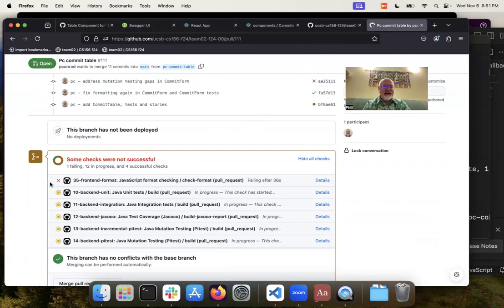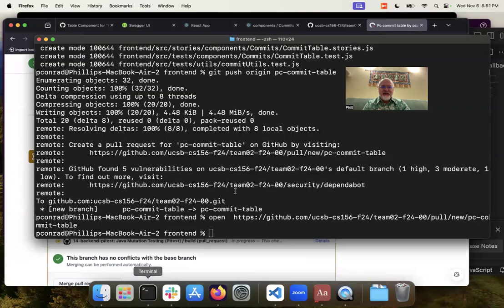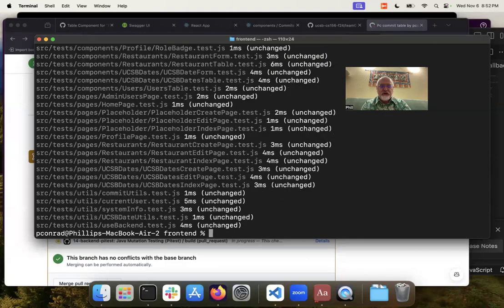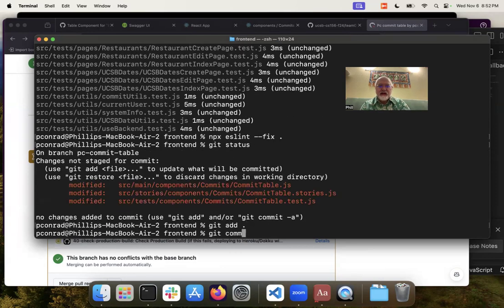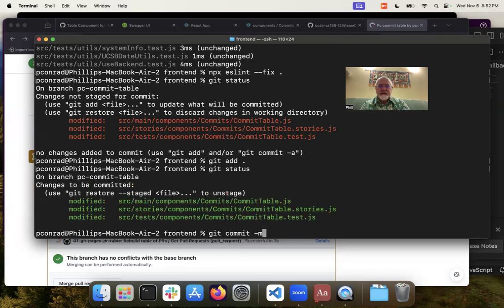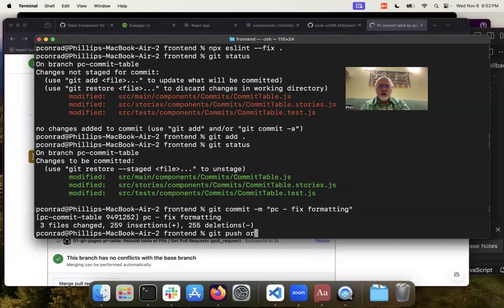Oh, red X on front-end format. Silly me, I forgot to do npm run format. And I also forgot to do npx ESLint --fix dot. All right, git status, git add dot, git commit -m PC. Oh, sure, git status first. Git commit -m PC fix formatting. Git push origin PC commit table.